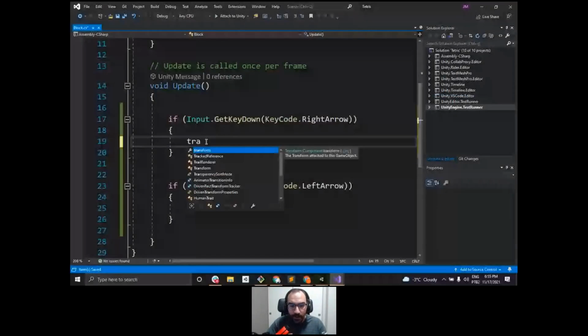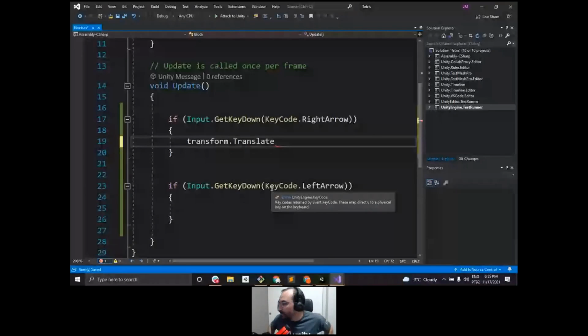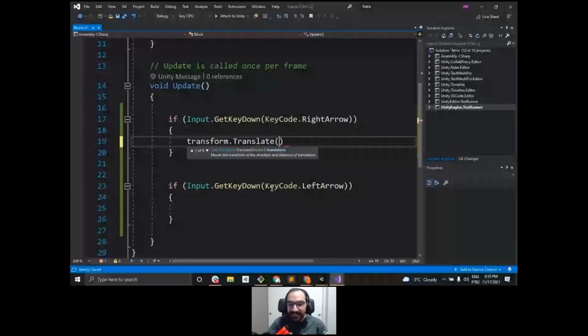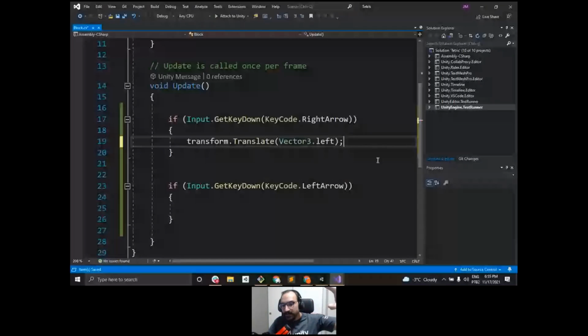I'm going to use a transform dot. There are a lot of different functions that can affect a transform. The one I'm going to use is called translate. That's easy. I want to translate it. So if I want to translate it left, I basically need to tell it that it needs to go Vector3.left. What is Vector3.left? It's basically a Vector3 that has -1 on the x, 0 and 0. So it's just like a vector.